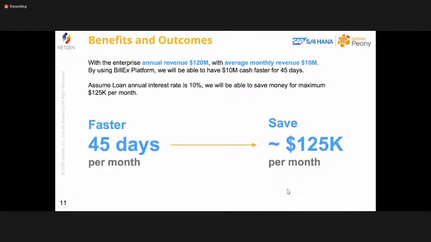So look at the benefits, because when we think about this solution, we think about how we go mass and how we can make a simple solution to the market. Let's say that one enterprise has an annual revenue of $120 million US, and the average monthly revenue can be like $10 million US.